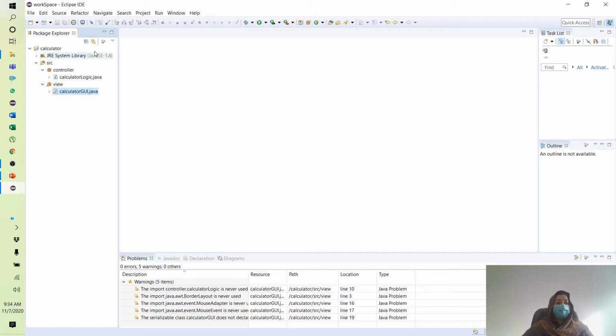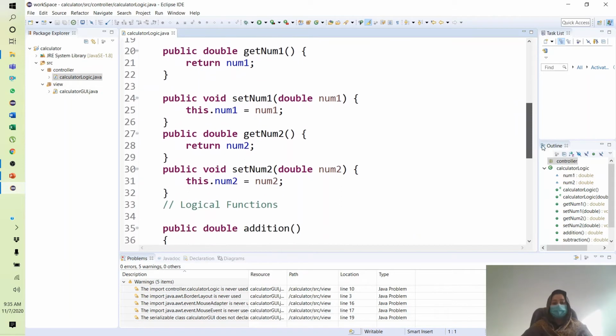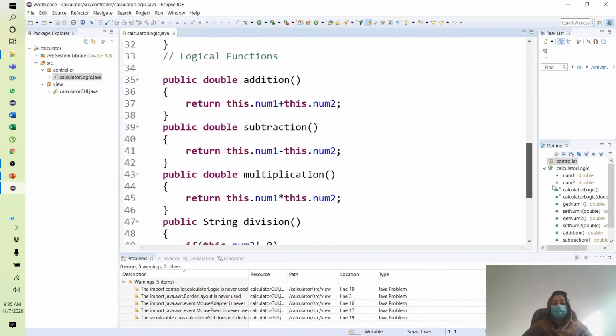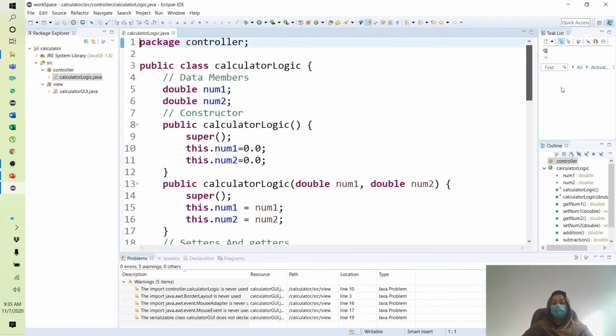So in the last lecture, we designed this calculator Java project. We have two packages, controller and the view. Let's first take a look in the controller and complete the controller part. So in the controller, we actually had all the basic logic of our whole calculator. As we had two numbers, and then we have constructors, setters, and getters, and then all the logical functions such as addition, subtraction, multiplication, and the division.